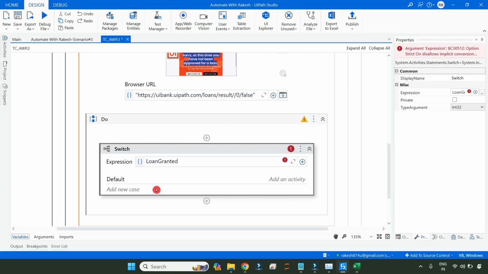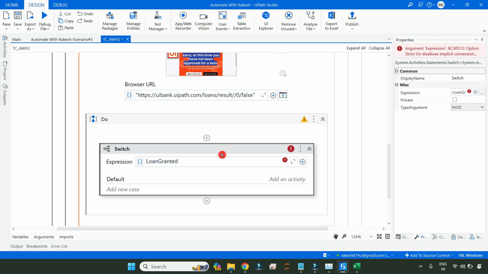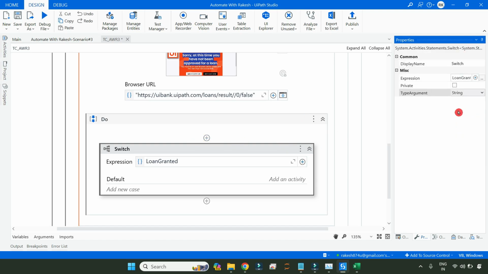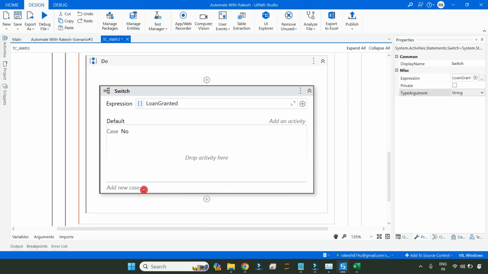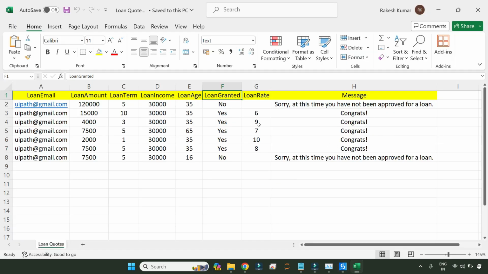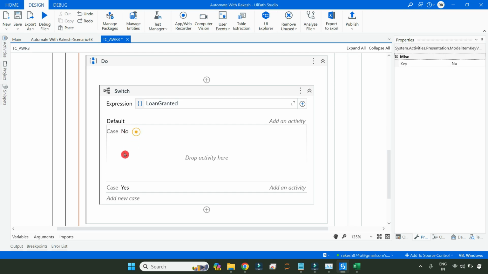Okay. So what we will do, let's say the first case will become, so remember before you write something in the switch, very important one, type argument should be changed. So here we'll be dealing with a string. So I'm saying string. Let us add no as one of the cases and hit outside. And the other case is yes. And exactly you write how it is written in the Excel. No and yes. Okay.